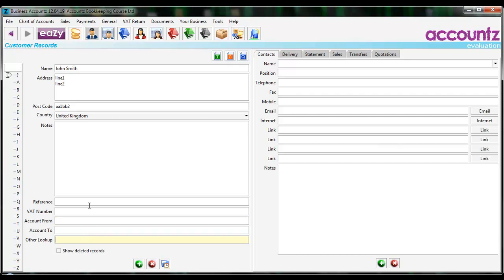The other lookup here, you can use this to look up this customer in different ways. So if I put Smith here at the bottom, if I choose to, it will pick him out by Smith, or you can even have a code here, and then it will pick this customer out by a code when you're searching for them. So, how do you search for a customer?